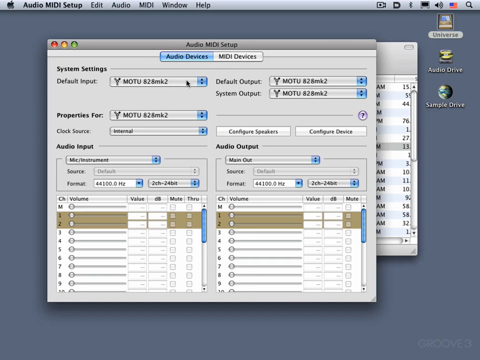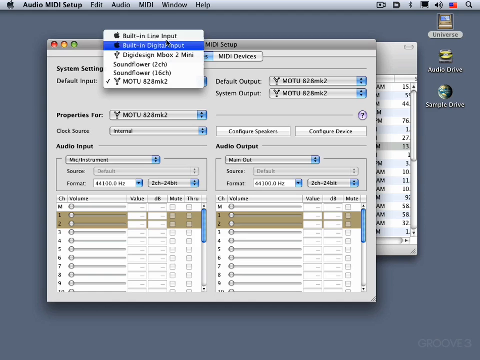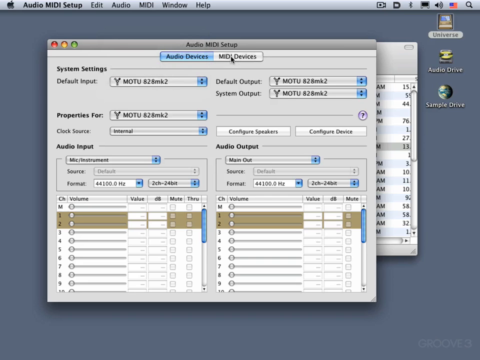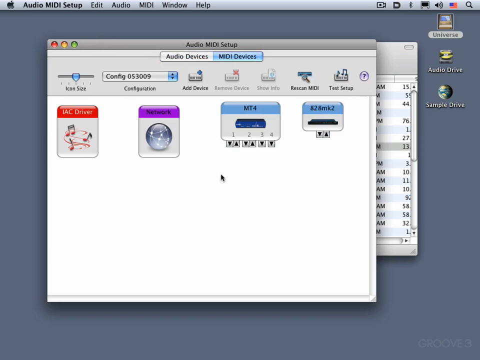Now I have a Motu 828 Mark II connected to my system, and I can see that it's recognized here. And in this flip menu, you'll see all the available audio devices connected to your computer. I have a DigiDesign MBox. This is a software routing device that'll route between applications. And then there's the built-in sound and my Motu device. And in the MIDI pane, you can see here the devices hooked up via MIDI or USB to your keyboard. And I have a MIDI MT4 interface. And I also have one on my 828 Mark II for receiving and sending MIDI data.